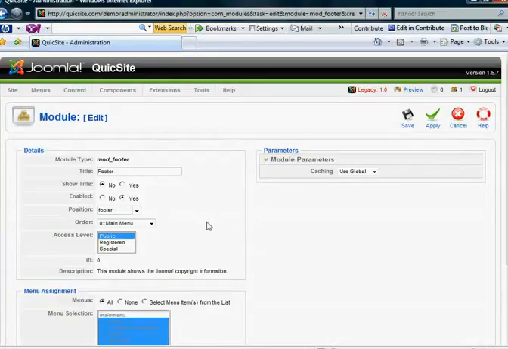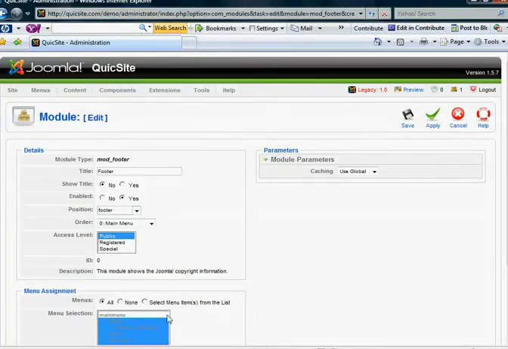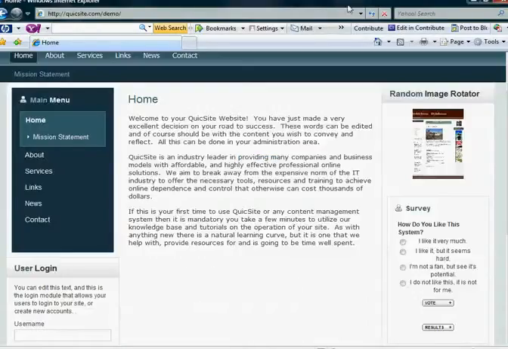Again, depending on the template, it may not be named footer. It may be named user 11 or advert 1 or debug. It just depends on the template maker. But for this template, I happen to know that footer means to place it down at the bottom. But before we do that, before we hit save, let's look at what we have now.